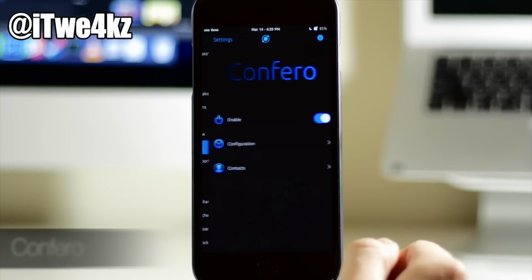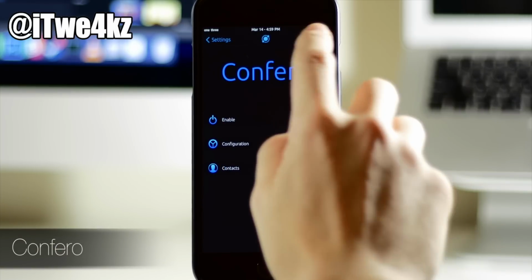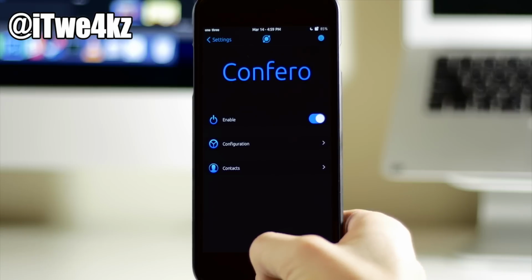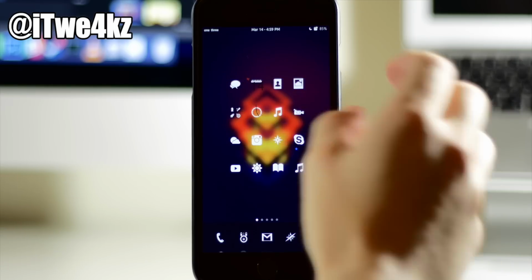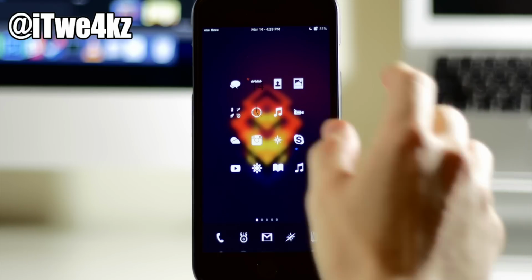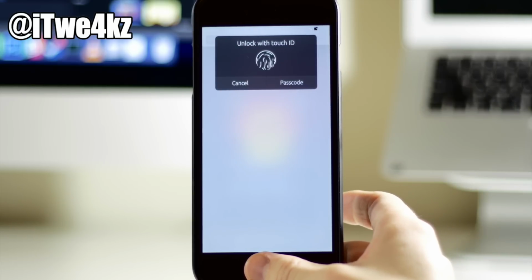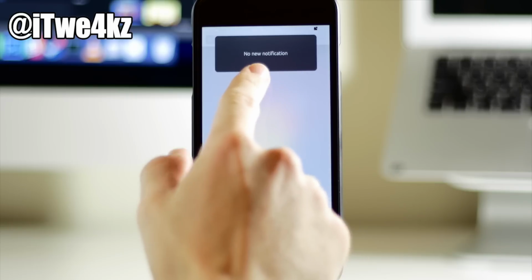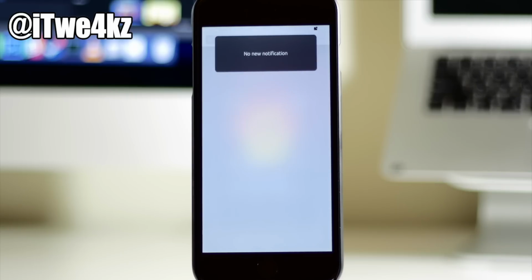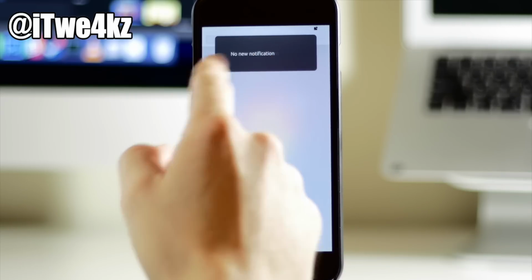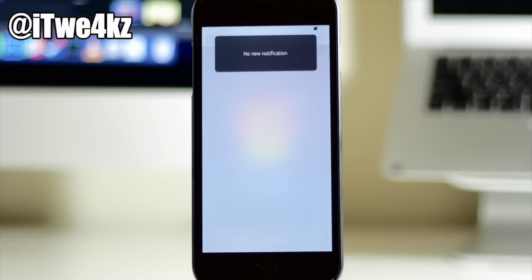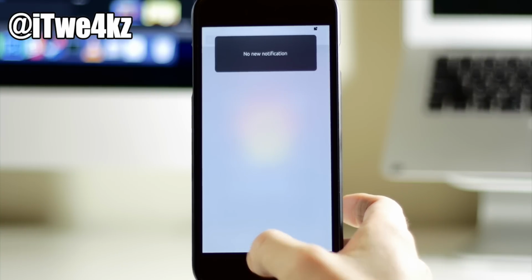And here we have Confero. If you open that up, you'll see that there's a little indicator right up there in the top right hand corner. Now if we tap on that, I actually don't have any notifications available, but if you use this and you unlock it, this is going to show you all the applications that you have right up here that have notifications. So you can just swipe through just like that, and it's going to show all the apps that have notifications, then you can manage those notifications.